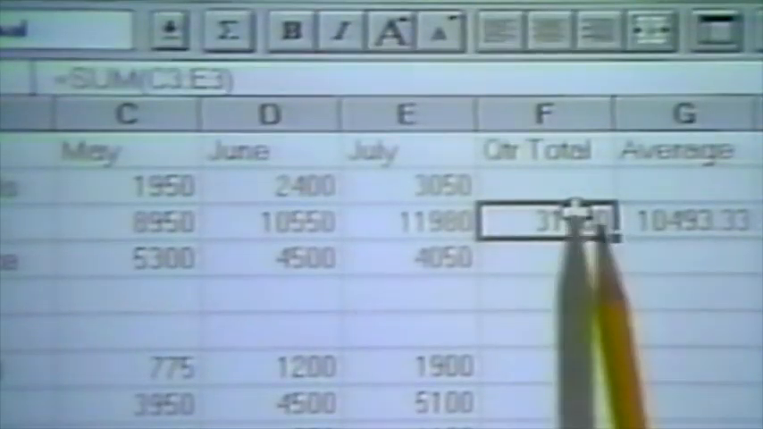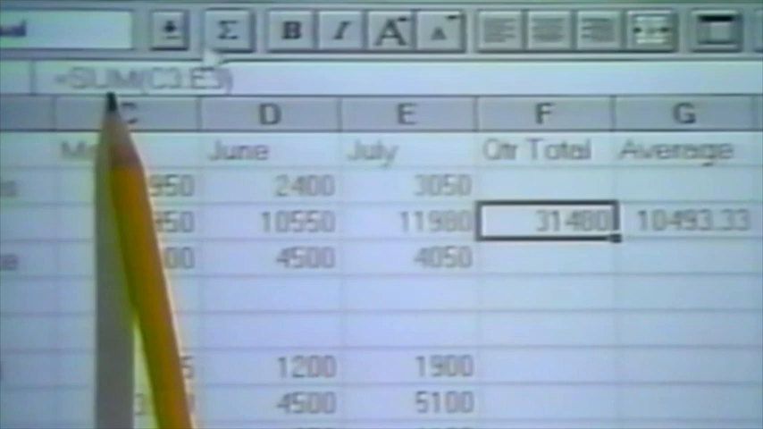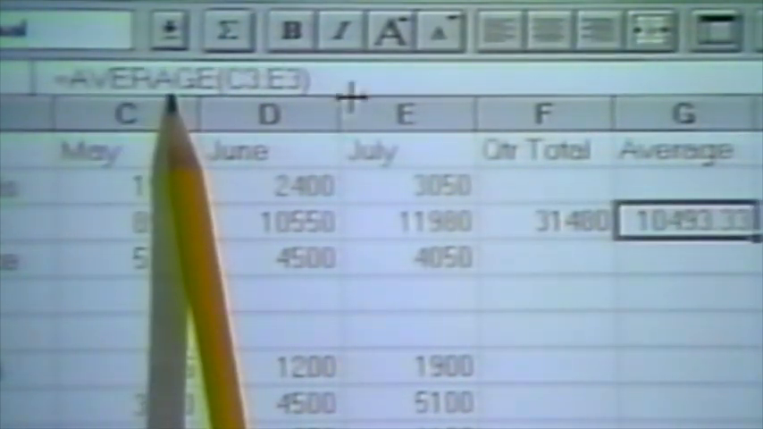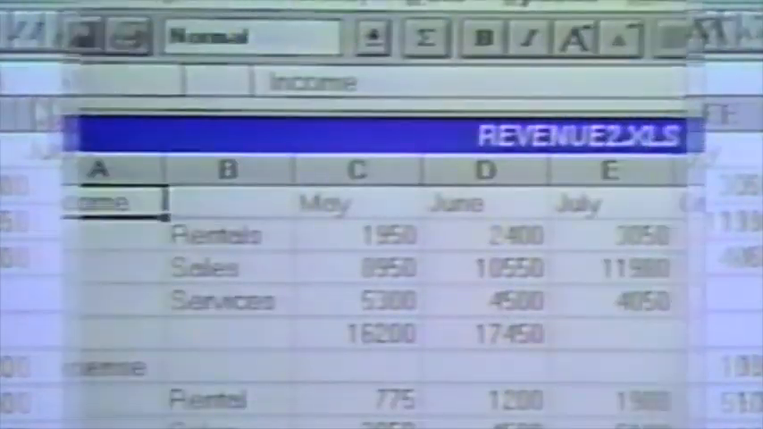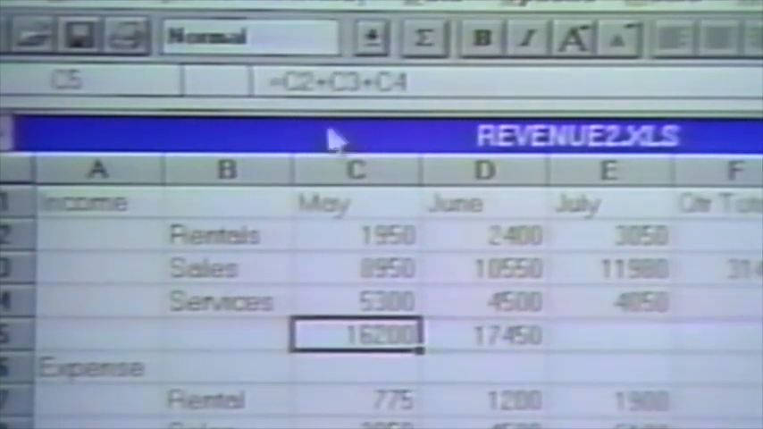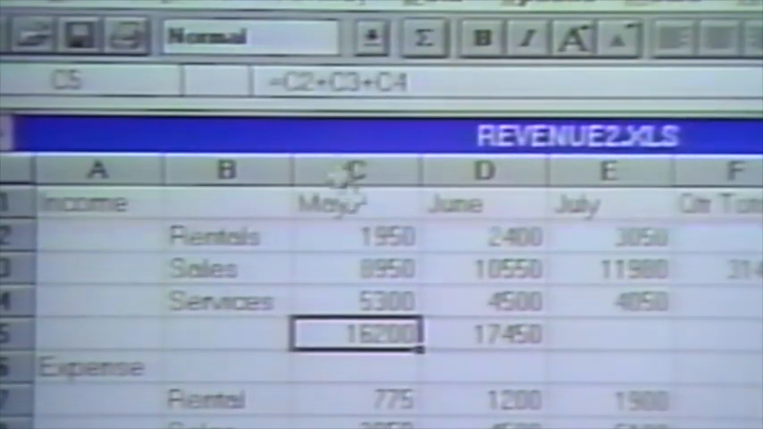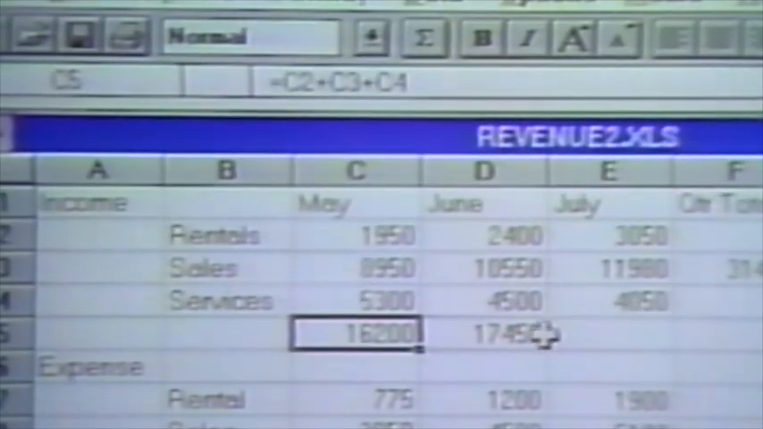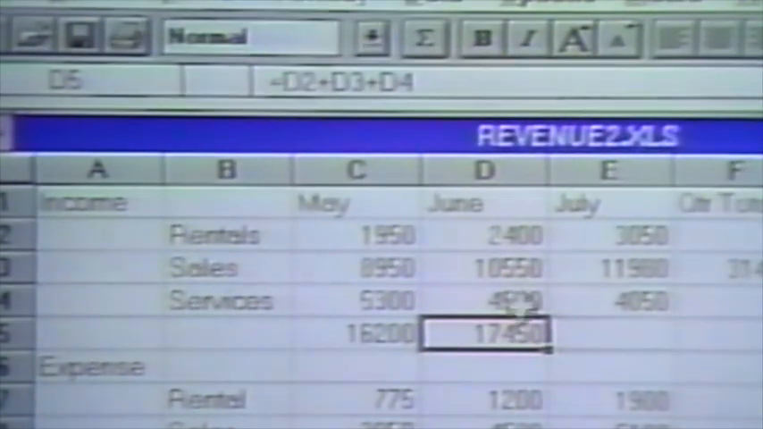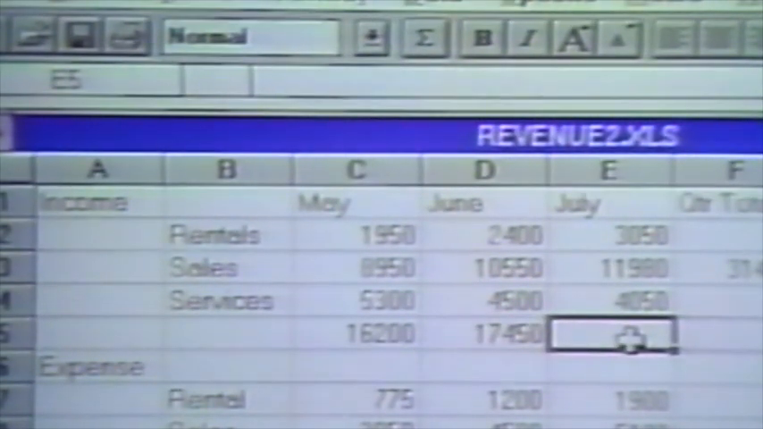Next, we'll see how to use pre-programmed formulas called functions, such as sum and average, instead of writing out long formulas. Remember that before, in this example, we had C2 plus C3 plus C4 being added together. D2 and D3 and D4 were added together in this cell. There's a quicker way to do addition, using a function called sum, S-U-M.